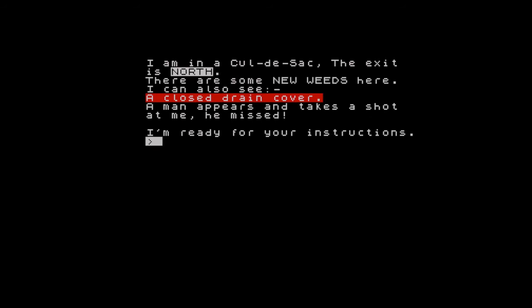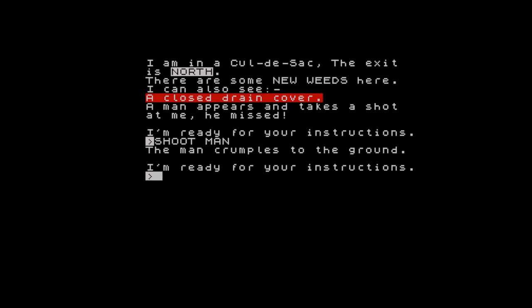I am in a cul-de-sac. The exit is north. There are some new weeds here. I can also see a closed drain cover. A man appears and takes a shot at me. He missed. Wow. We're being attacked by some kind of assassin, but luckily we picked the gun up earlier. Let's shoot the man back. The man crumples to the ground. Okay, he's hopefully no danger to us now.